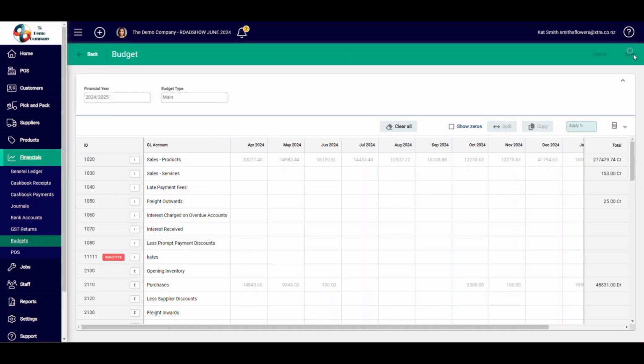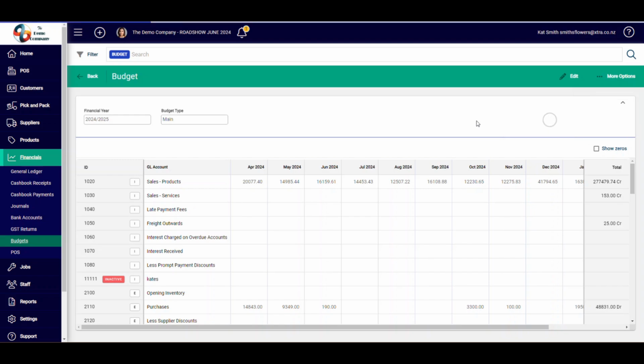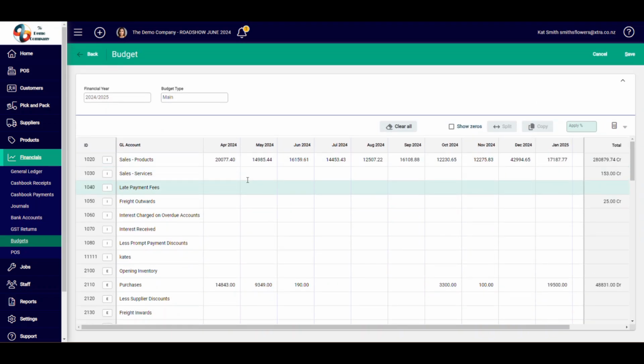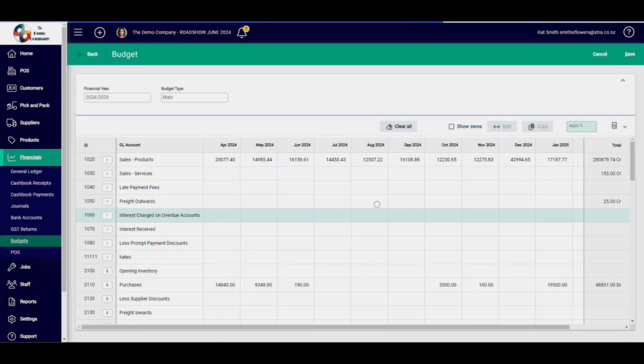The ability to just import from the previous year, so I can import from here or from a CSV file, and that CSV file is the same structure as has been used in the past. So you'll see in here we've got all that same ability to add in, apply percentages across my budgets, and load those and save those against different budget types.